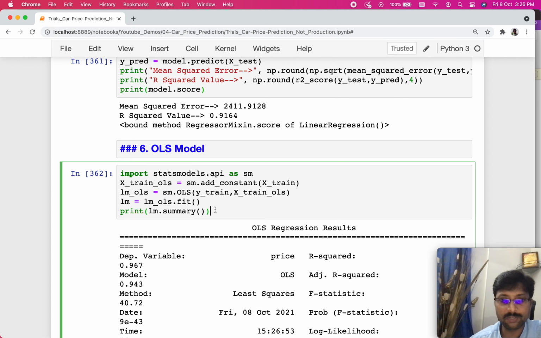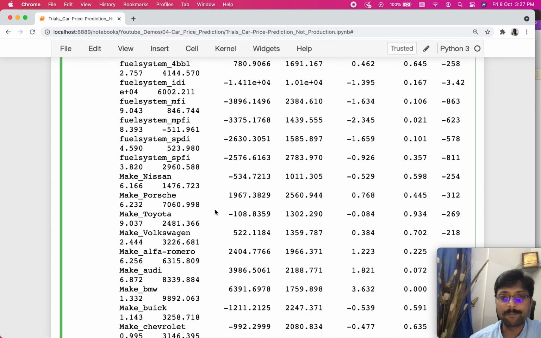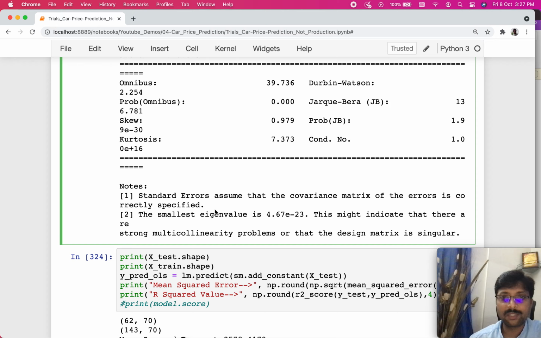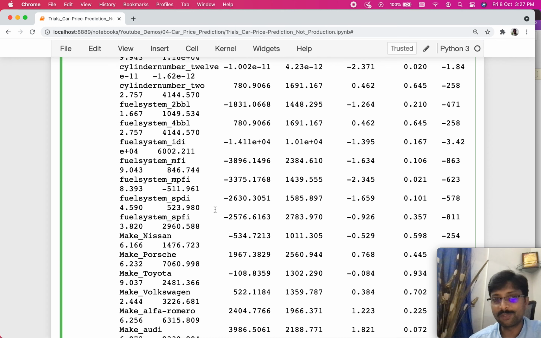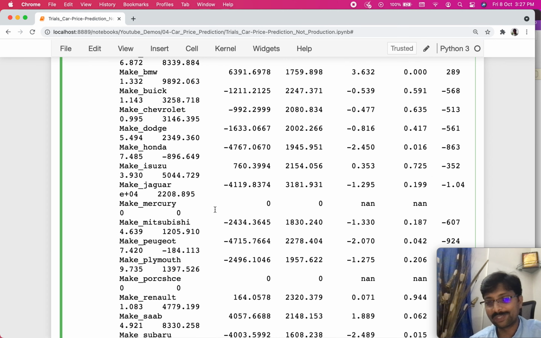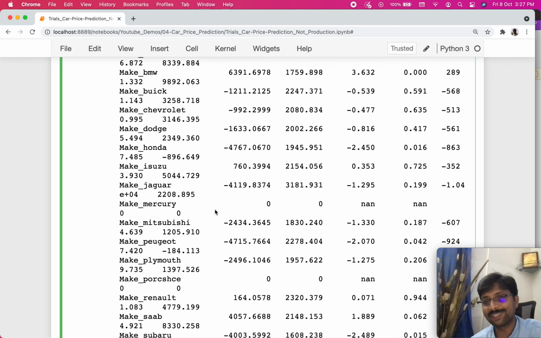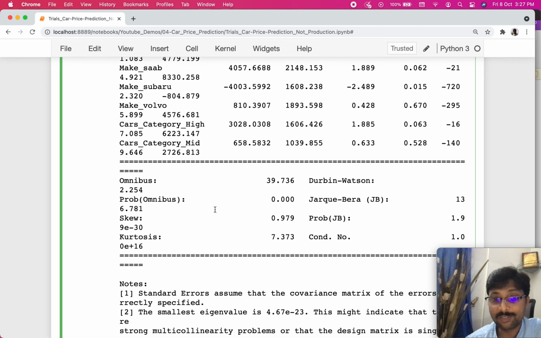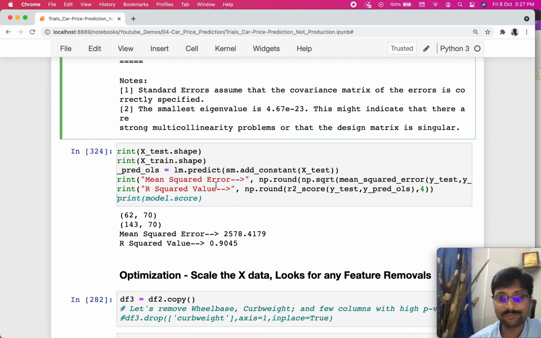So now that I have executed this code, this is printing the summary. We have too many columns because we had too many rows here, because for each column it is printing the statistics of the coefficients and all that stuff. So this is really huge, but we will review it.